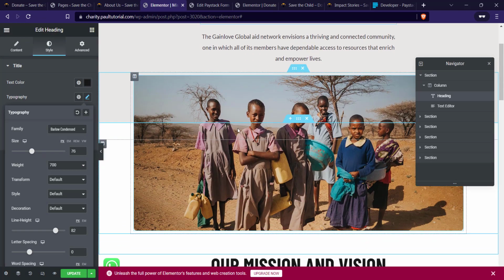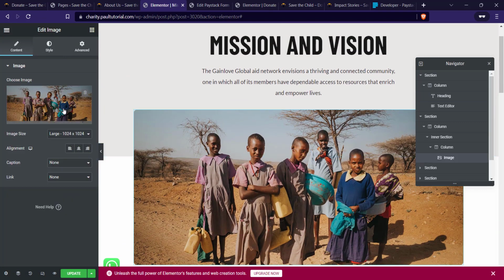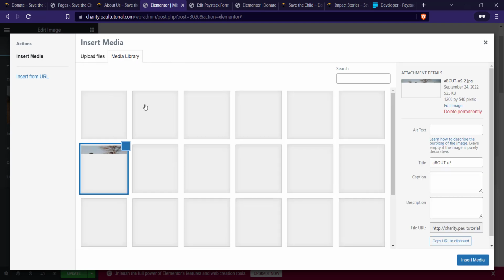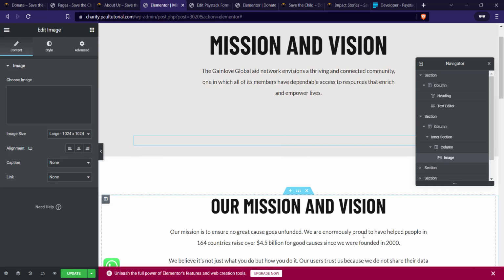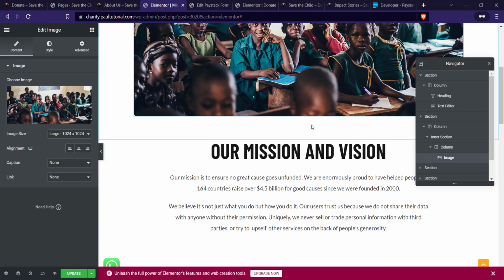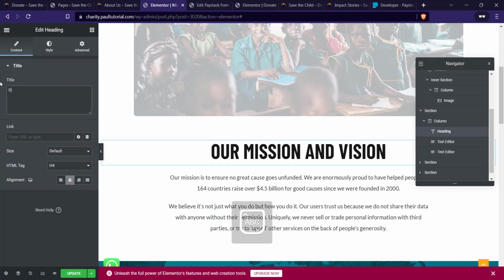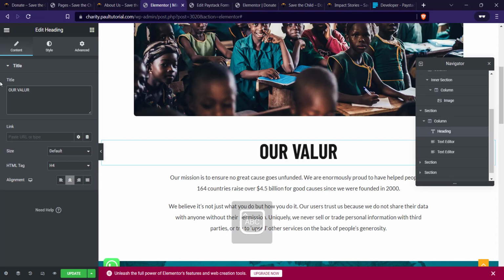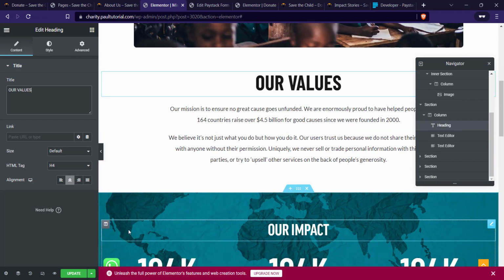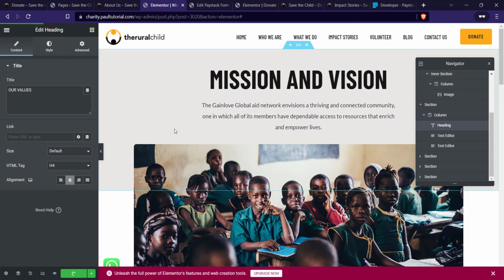So I can change anything here. I can change the picture. So yeah, change the picture. So change this to our values. So once you're done, you can just update. So now this is a mission and vision page.